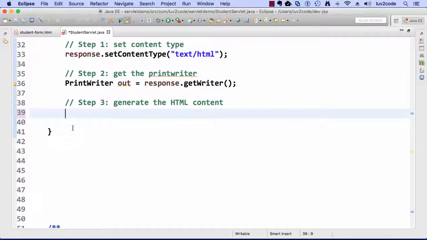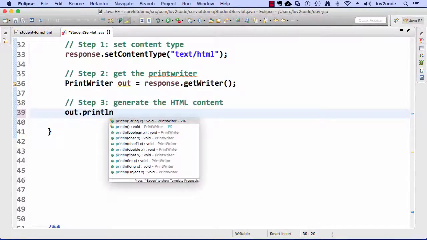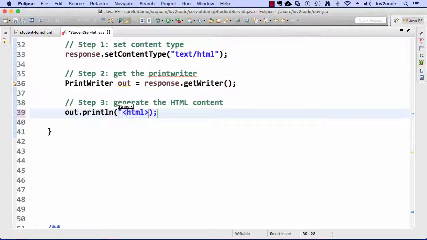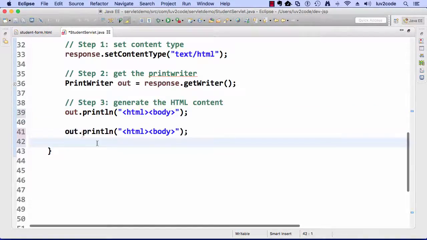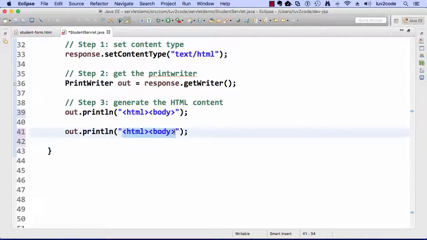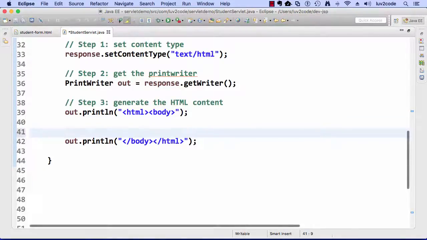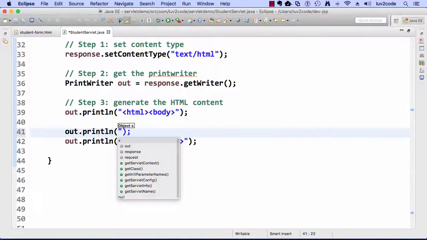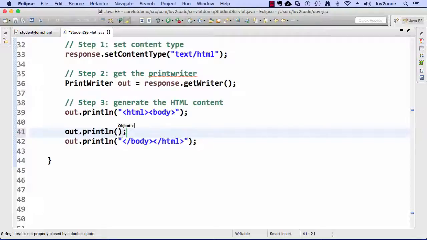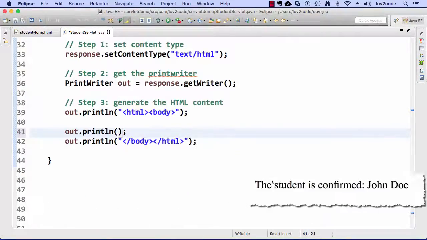So clear out some space. And now I need to simply just do out.println, just set up my HTML housekeeping for our HTML body. And I'll just copy this line, and I'll do a similar thing here for the /body, /HTML. So again, just very basic HTML housekeeping there. And now what I want to do is simply send back a response. So I want to say, hey, the student's confirmed, and I want to display their first name and last name. So I'll just write this out here in the code.